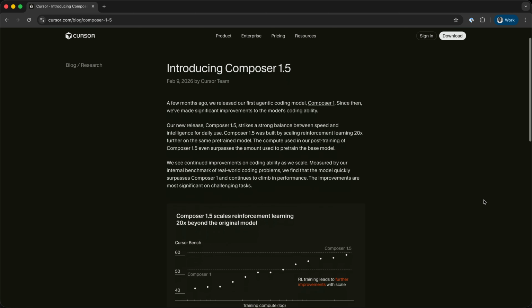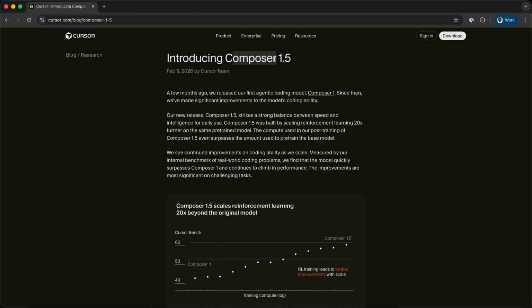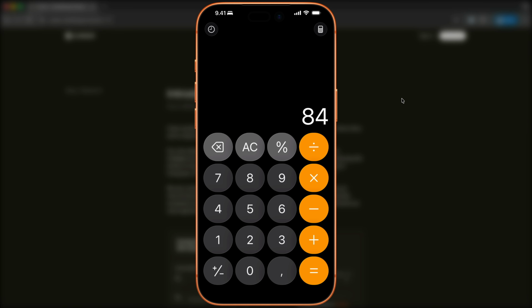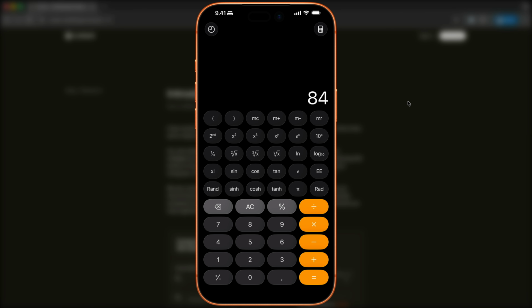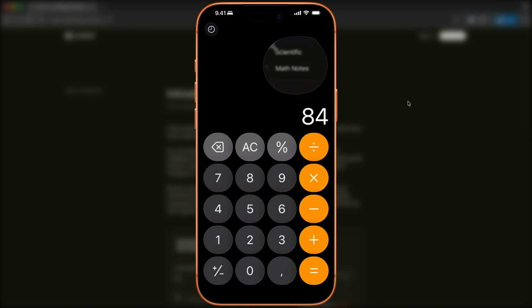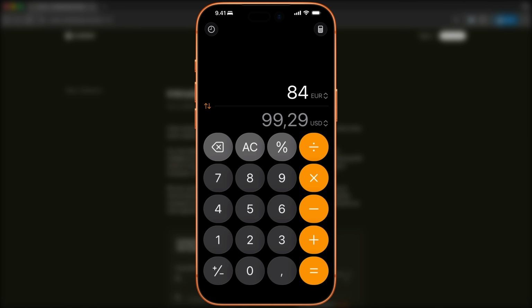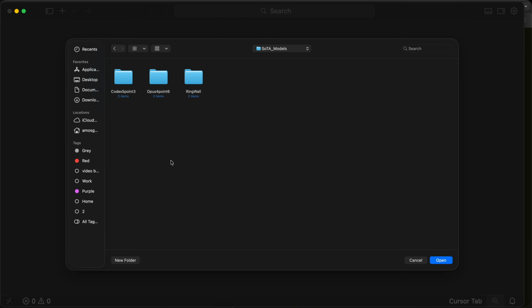Cursor now has a new version of its Composer model. Now they have version 1.5. In one of my previous videos, I showed you how to build the iOS calculator app consisting of 4 different modes: basic, scientific, math notes, and convert, which is a currency converter. So we created the iOS calculator app using Codex 5.3 and Opus 4.6, and then we compared the result. Let's use the Cursor Composer 1.5 model with the same prompt to build a calculator app.